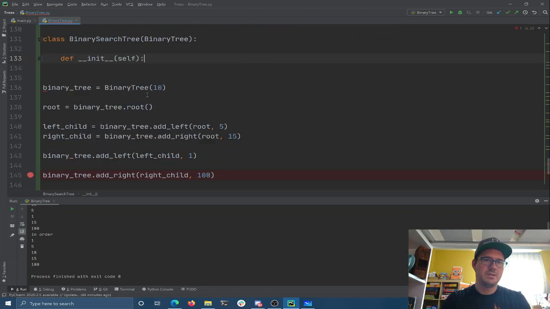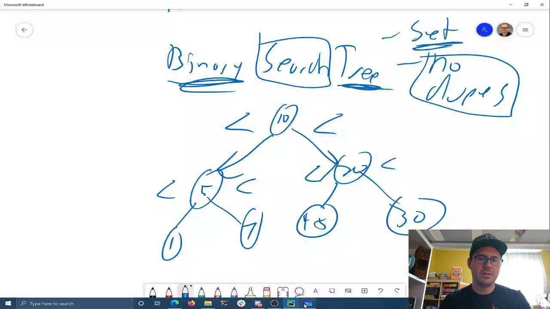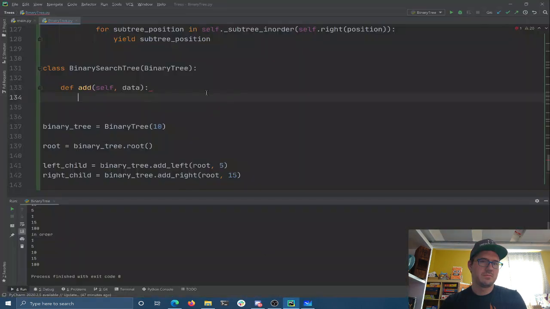Define init, get some data. Again, I guess that works the same way, that's fine. So we're just going to define an add right, we'll define an add. Add some data. So if you add data, we're going to go find out where we need to put it. So the rule is, if it's less than me, go left. If it's greater than me, go right. So we need to see where it goes, and we're going to go left and go right.